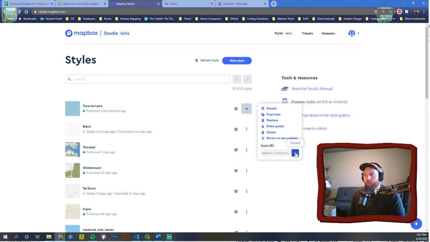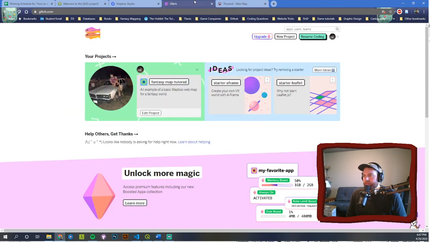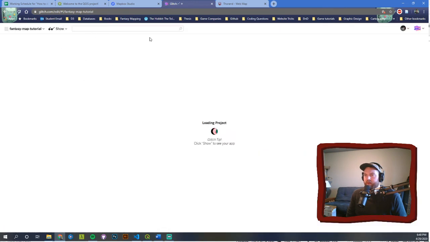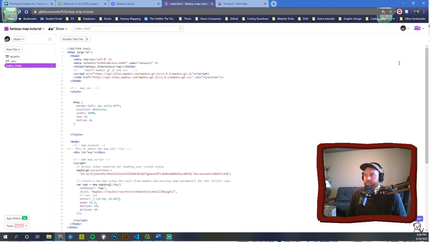So I'm running a little bit out of time. I have some of this pre-coded though. And this project will be open for everyone to view. So on Glitch here, you can find my stuff. I can tweet this link later. It's called Fantasy Map Tutorial if you go on Glitch and look for the code.